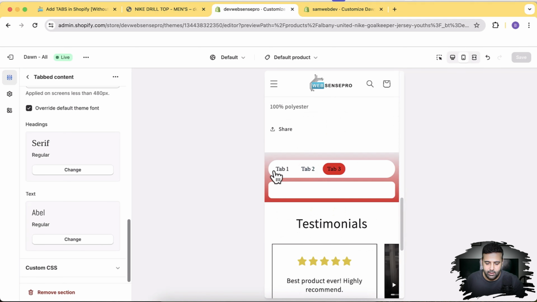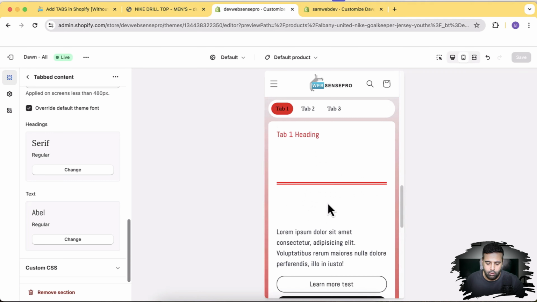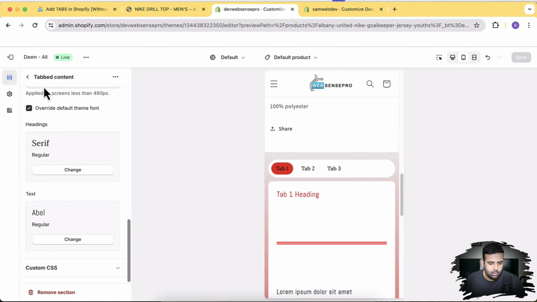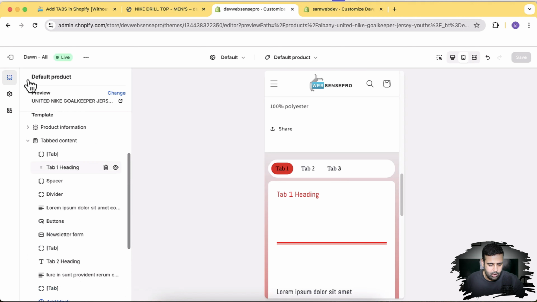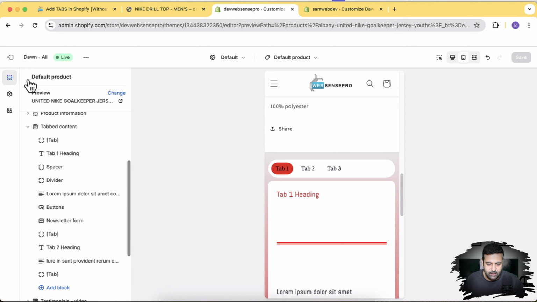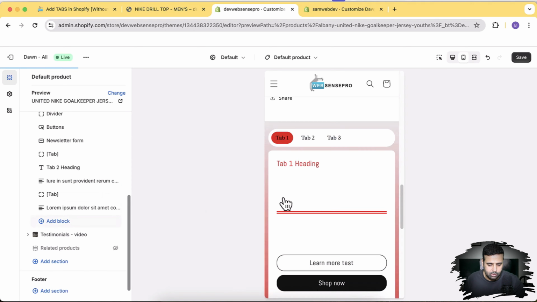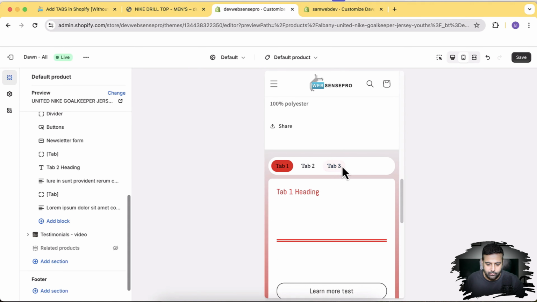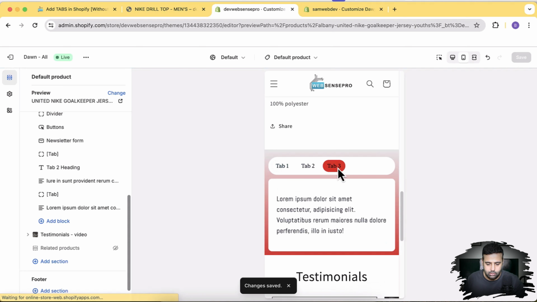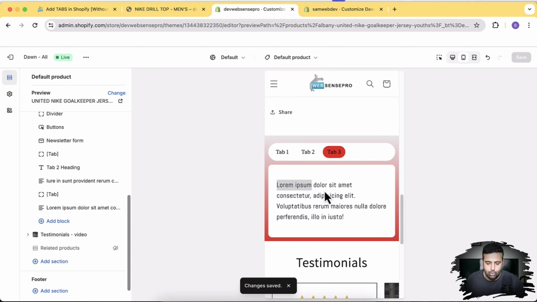In tab 3, we don't have any content. In tab 1, we have added all of the sections, all of the blocks here. Let's add some stuff in tab 3. We can also just move all the stuff to tab 3 just by dragging and dropping. So currently this text is within tab 1. So let's move it to tab 3 just by dragging and dropping. And now when I click on tab 3, again, I'll have to click on save in order to preview. And now when I click on tab 3, you can see that my text has been moved to tab 3.